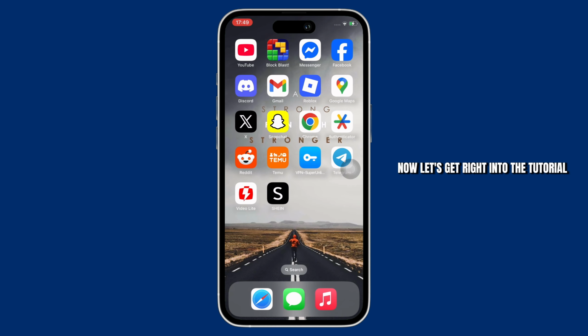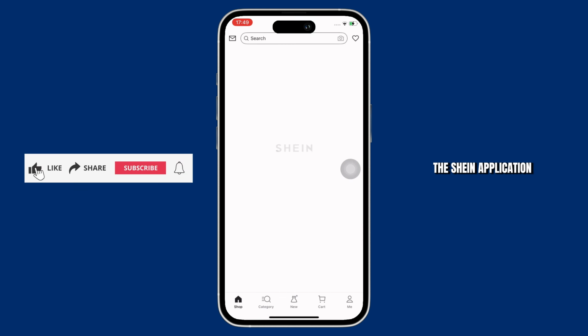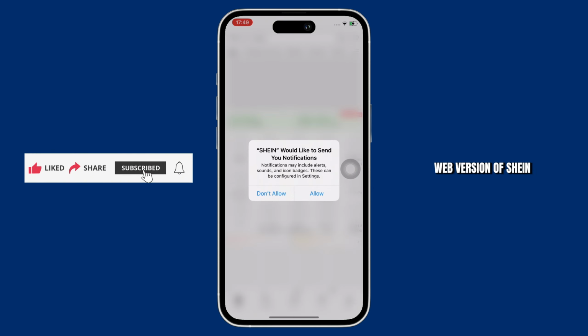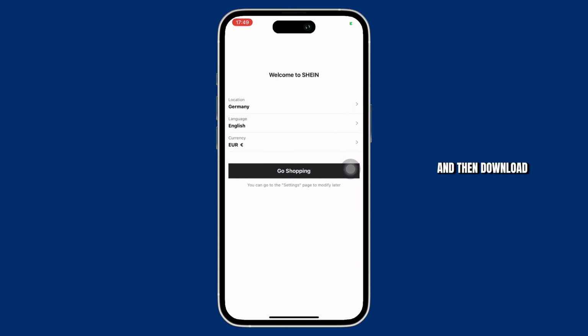Now let's get right into the tutorial. Firstly, go ahead and open the Shein application on your device. And if you do not have the Shein application, then you can also open the web version of Shein, or you can also go ahead and open your App Store or your Play Store and then download Shein.